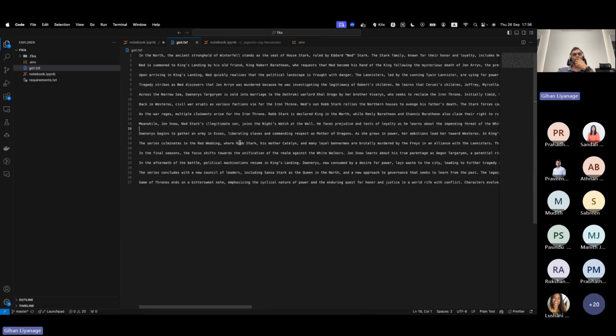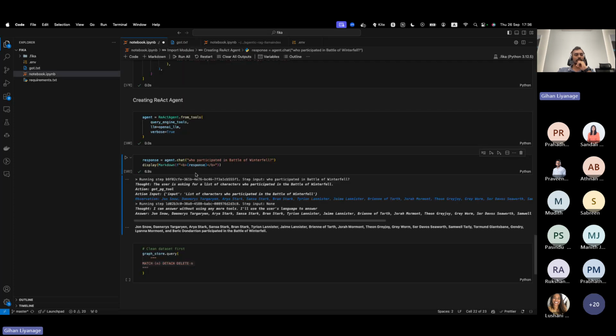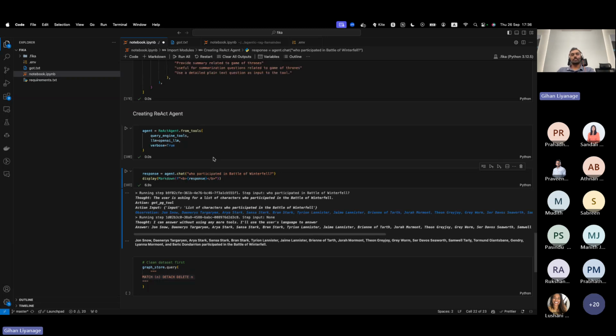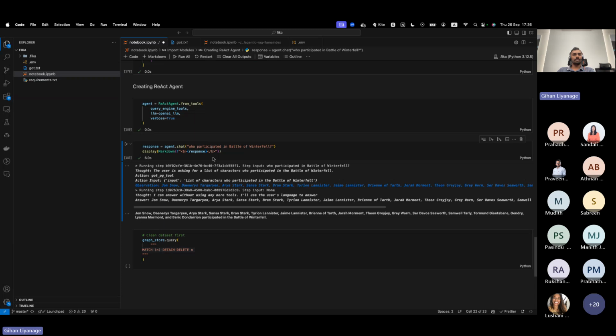I don't think this chunk of data or text is the proper representation of Game of Thrones, but you can maybe try different chunking strategies, or try to summarize the book on your own, and then feed this and see something like that. So that's how we create agentic RAG with knowledge graph using LlamaIndex.